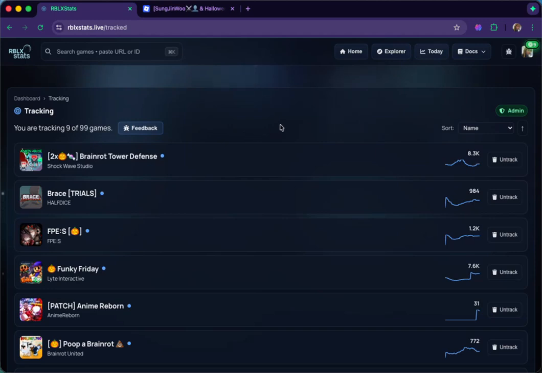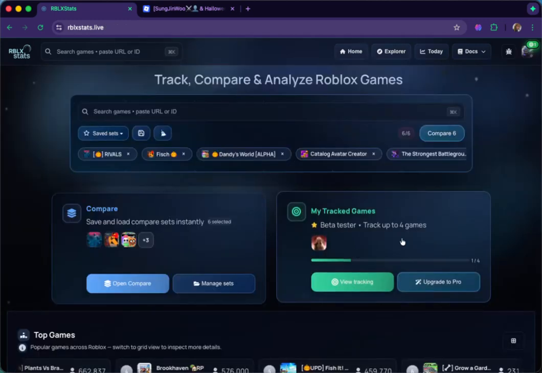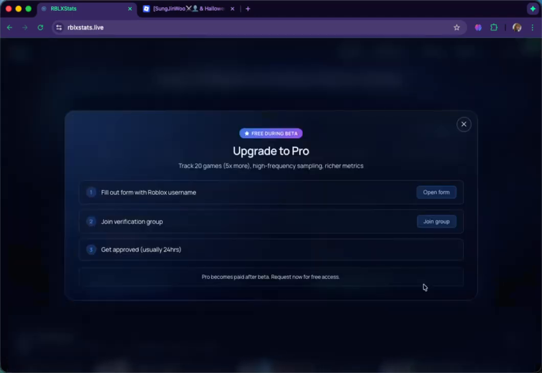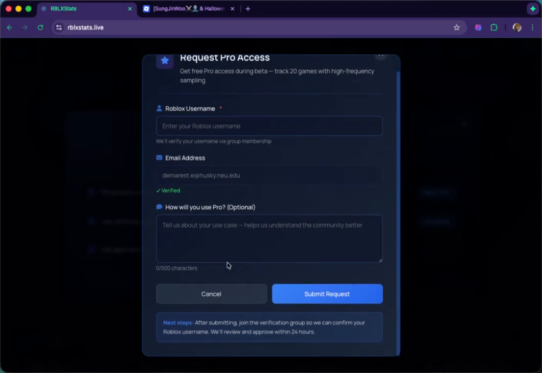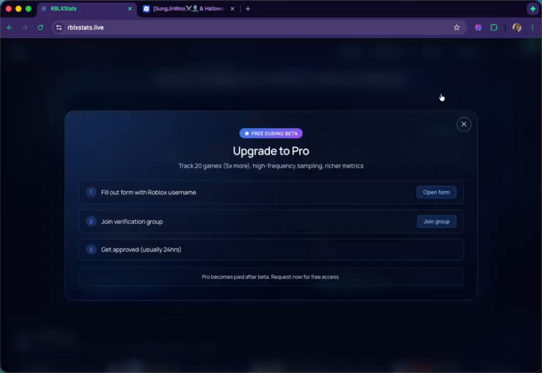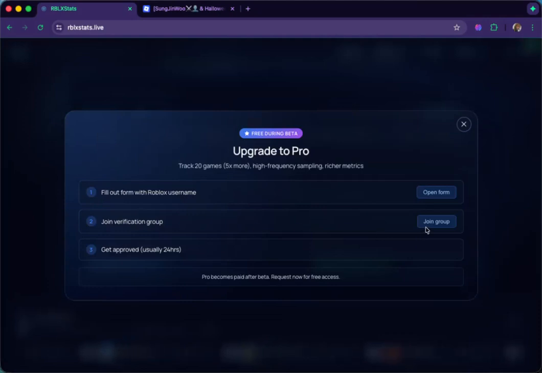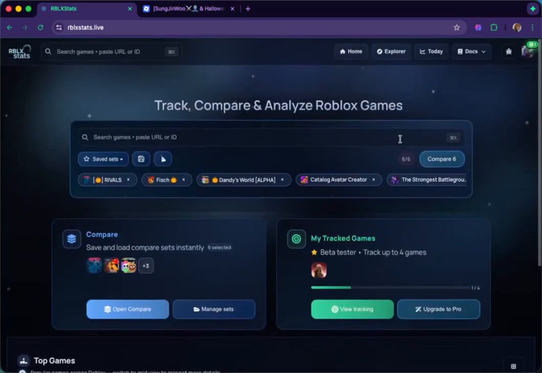So yeah, let me show you how to request to become a pro user. So you click this button to upgrade to pro, and all you have to do is fill out this form, put your Roblox username, explain why you want to use Pro, and submit the request. And then just have to join my Roblox group. And I'll look if you're actually in the group, and then upgrade you to Pro, and then you can track up to 20 games. Simple as that.